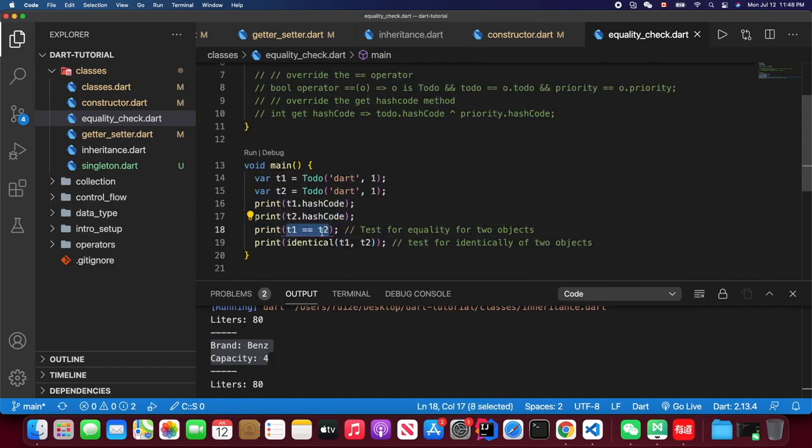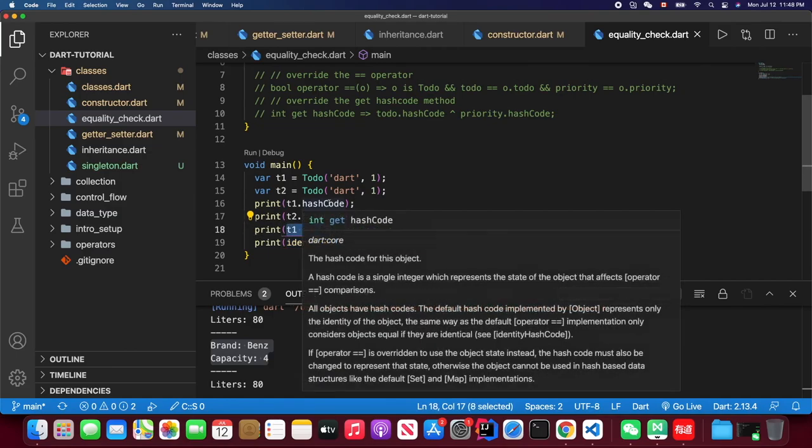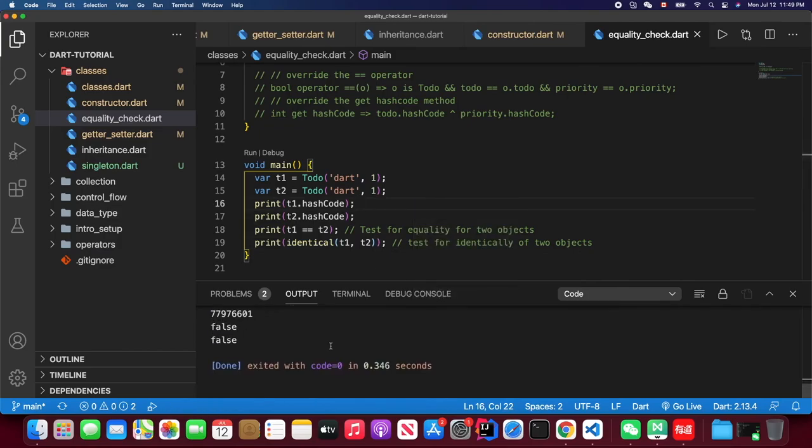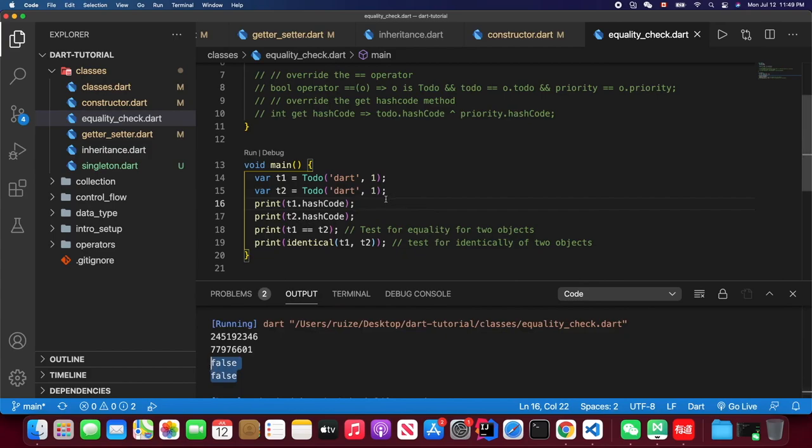First we're going to compare if those two are the same, right? What's the difference between those two? The first one will compare the hash code, and the second one will compare if those two objects are the same. So if you write this one, it will return false, and this one will also return false. So let's see. You see, we both return false, but why do they return false? They have the same attributes, same method. You don't want to add the same to-do into your to-do list.